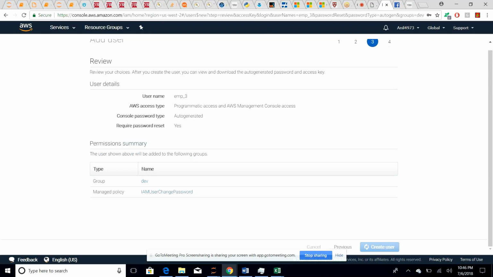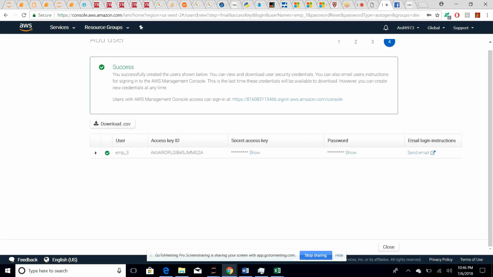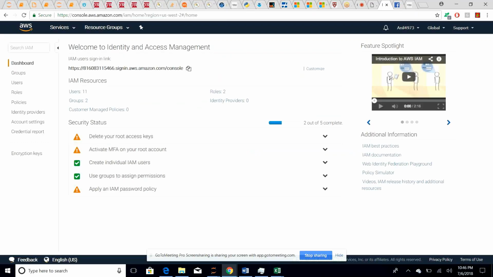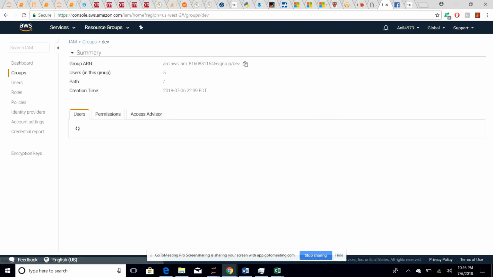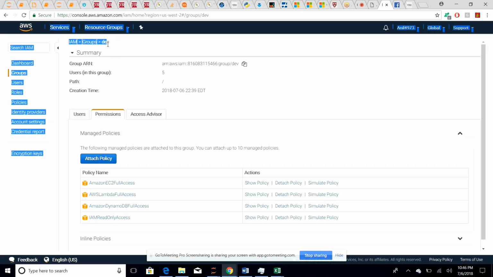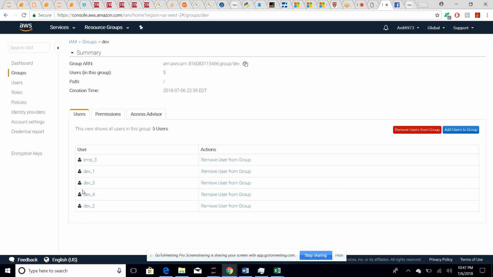And what are the access permissions that this new employee 3 will get? Whatever the policy that the group dev has is applied to employee 3 as well. Is it any of dev 1, 2, 3, 4, or all of them? Because all of them are under what group? Under the dev group. Dev group, yes. So whatever policy we have assigned for the dev group is applied to all the users here. All the users, yeah.